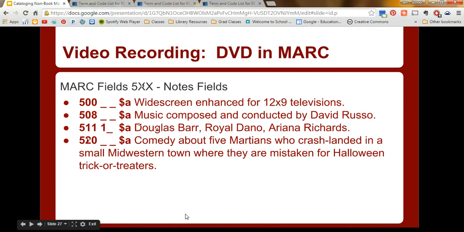Here are my notes that go along with this DVD. You'll notice in my 500, my catch-all, I've got that this is a widescreen enhanced for 16 by 9 televisions. I have a 508. Remember, this is for listing some of the credits of people other than the actors involved. So this was music composed and conducted by David Russo. I have a 511, which is listing the cast. So that's why there's a 1 in that first subfield. It includes Douglas Barr, Royal Dano, and Ariana Richards.